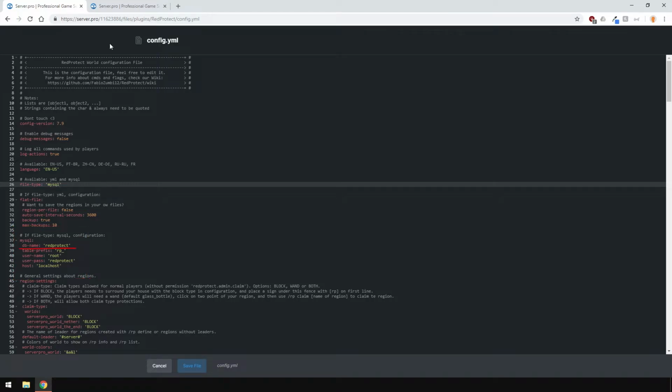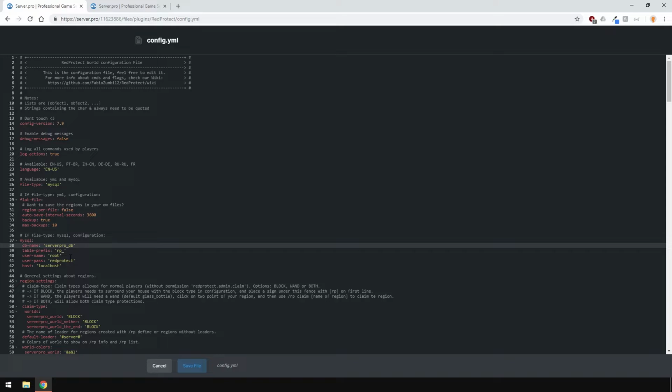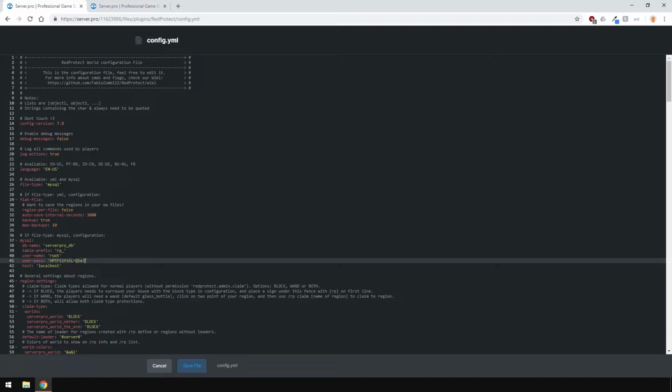DB name is of course the database name. The user is root, and now copy the password and paste it here. This host part stays the same, don't change it.